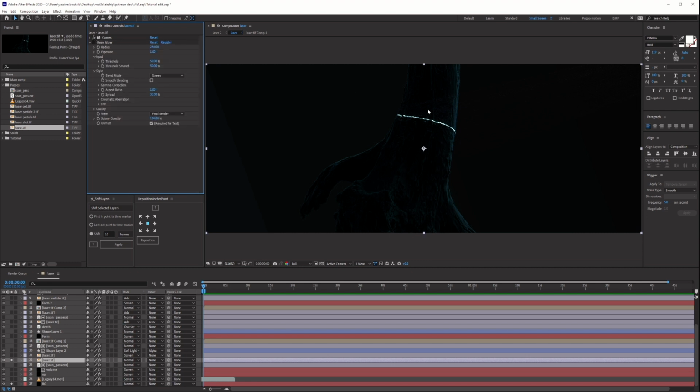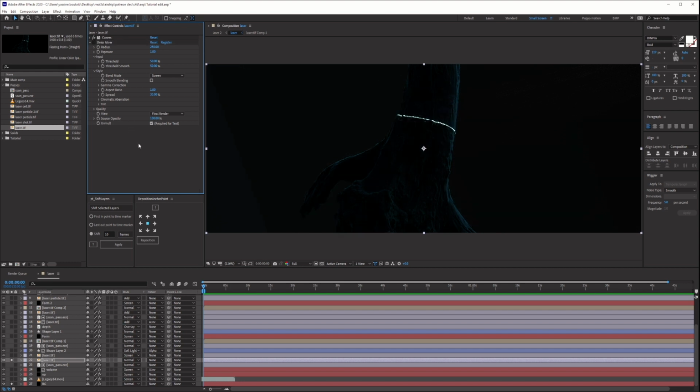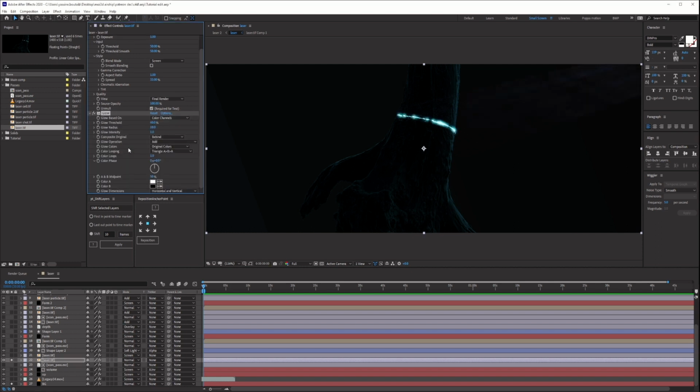And to make this look even way better, I used an amazing plugin that I highly recommend. If you don't have it, get it by any means. It's called Deep Glow, and look what it does. The difference between this and the normal glow inside of After Effects is immense. This is the normal glow in After Effects.